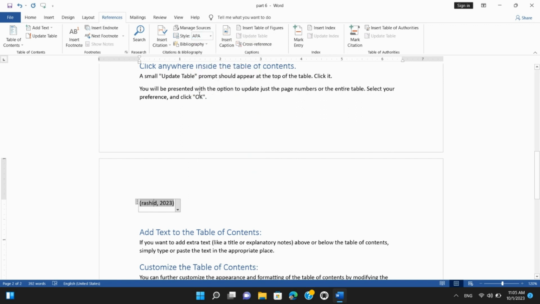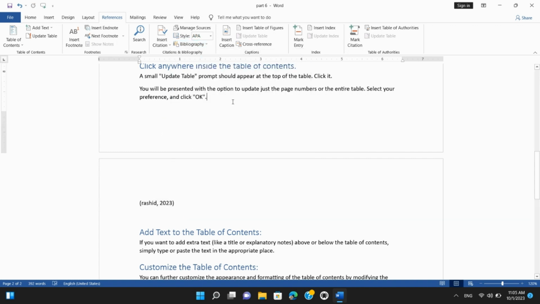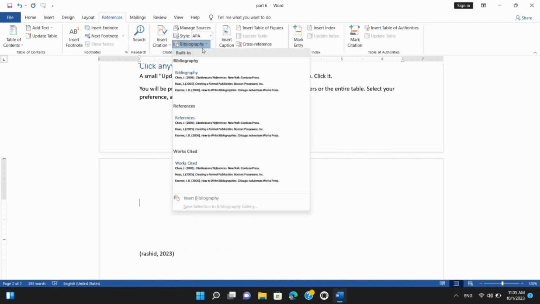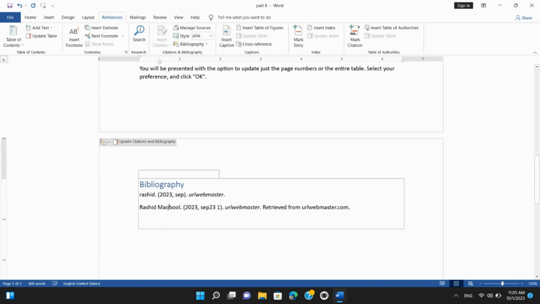Step 6. Create a bibliography. Place your cursor where you want to insert your bibliography, typically at the end of your document. In the Citations and Bibliography group, click on Bibliography. Choose Insert Bibliography to generate a bibliography based on the citations you've inserted in your document. Word will automatically format the bibliography according to the citation style you selected.